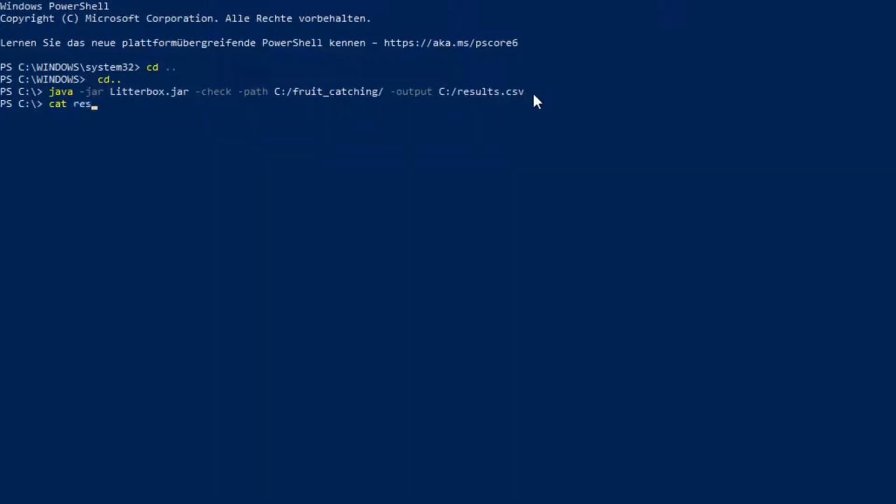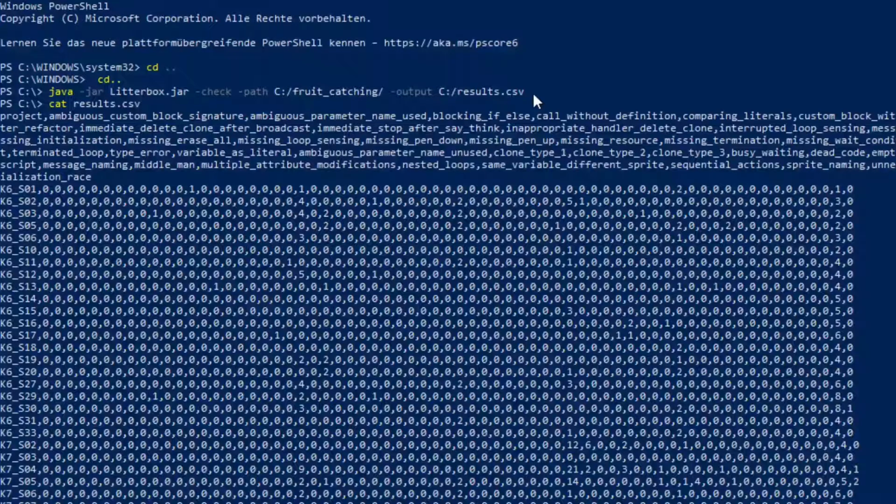And if we open the results CSV file, we see that most of the students did quite good, as there are many zeros and only few projects have multiple smells, like here where there are 21 smells of the same category.